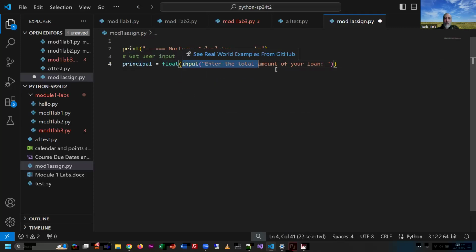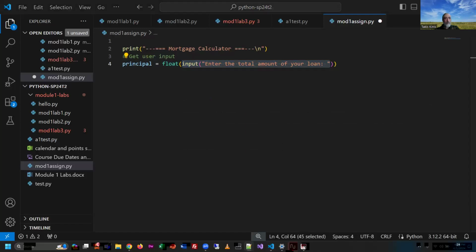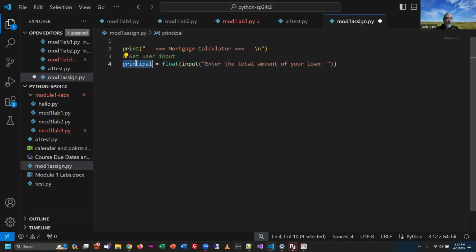So we have the input function. That's a regular input function, but an input function, remember, grabs text from the console. Just because someone types a number, it's not a number in computer memory, it's text. So then I have to put all of that inside of parentheses inside the float function, which takes that text, converts it to a floating point number, and stores it in the variable.